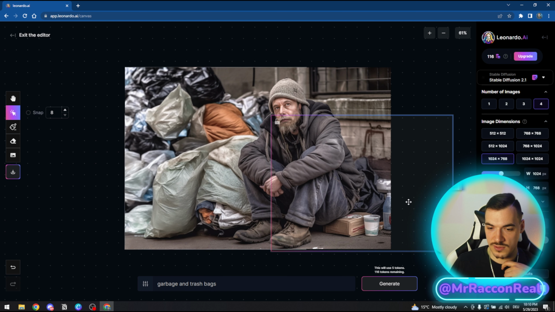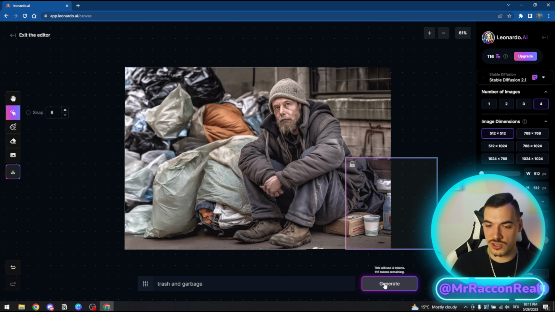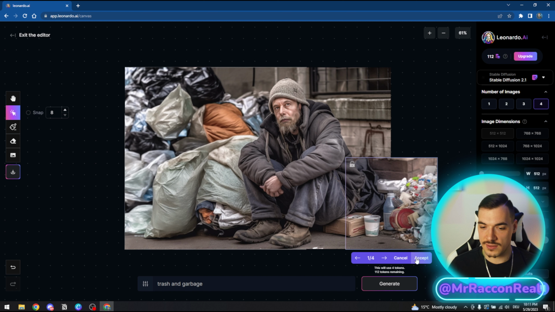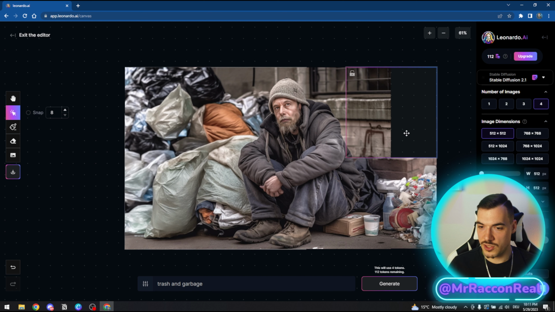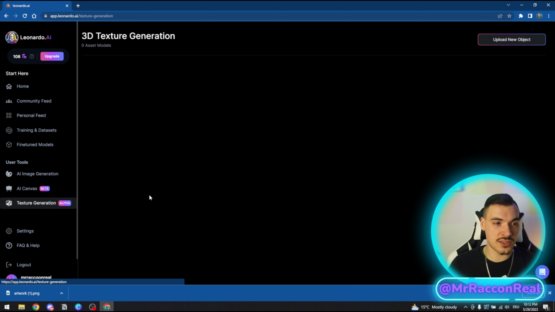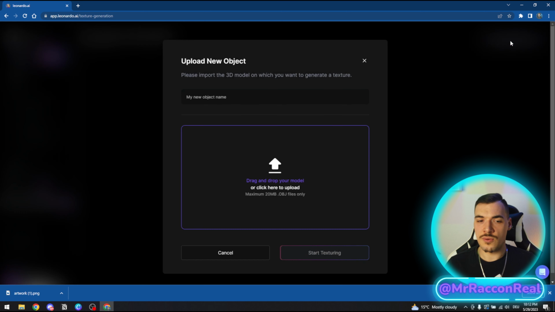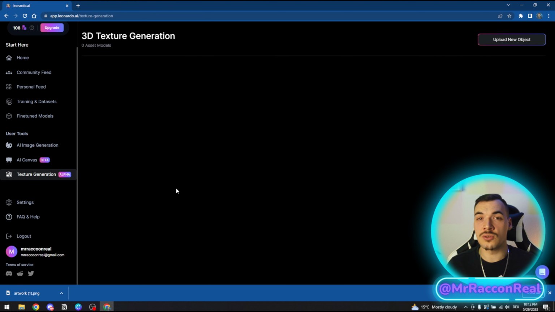So then we head over to this side, even lower the size just to show you trash and garbage. And then we click on generate, more trash. I really like this one. Then we finish the picture and we say generate. I think this one's the best one. And there you go. Then you can download the artwork, and then there's the texture generation. If you are into 3D modeling, you can try it. I have no 3D models yet, I'm sorry, but feel free to check it out.